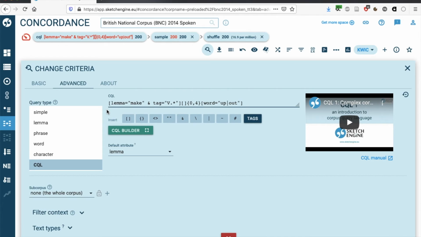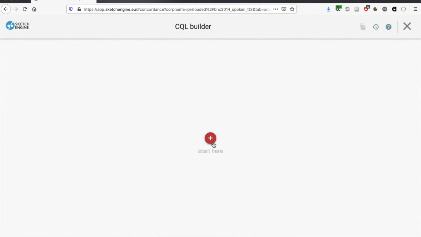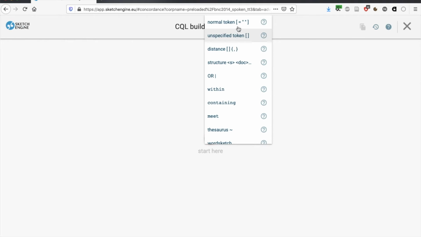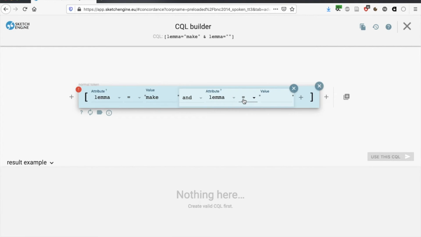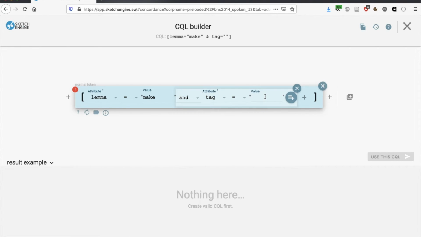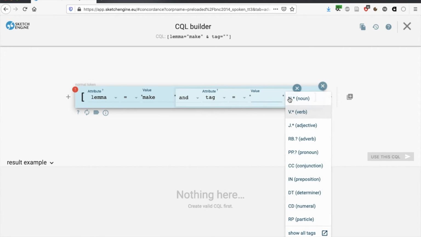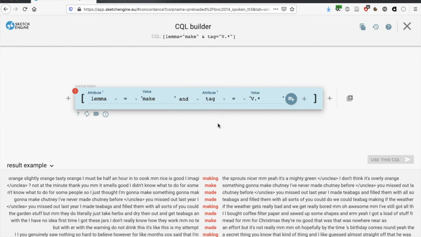in Sketch Engine. Sketch Engine also has a so-called CQL Builder, which will guide you through the process of formulating a query and will ensure that you don't make any errors in the formatting. So this can be a good place to start if you're a beginner. This would be one token, make as the lemma make as a verb.